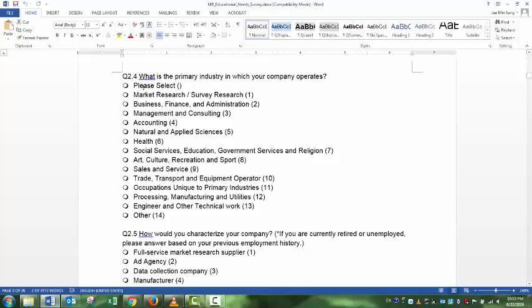Now this one is interesting because there is a number associated with each of them except for the first one, and the first one simply says, please select. This suggests that this question is a pull-down menu. So in just a small cylinder window, you will see only please select, and then if you click the button, the rest of them will appear. So use that feature.